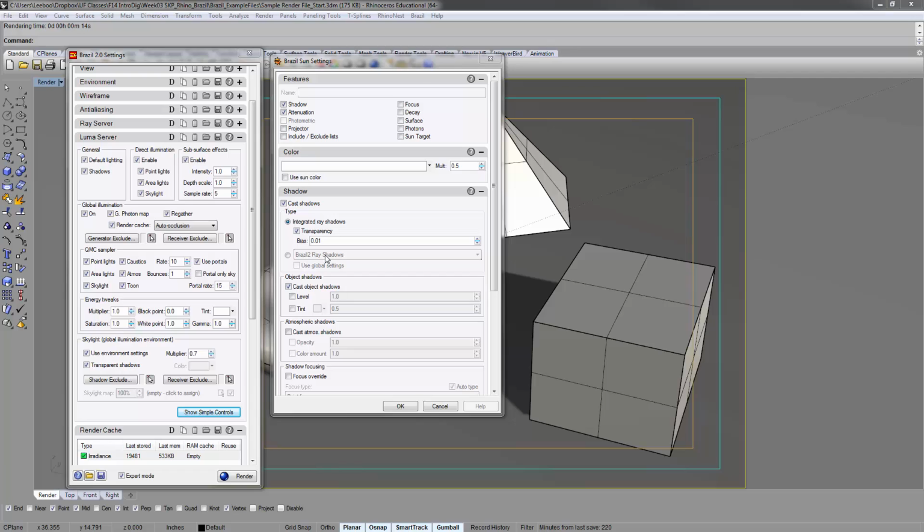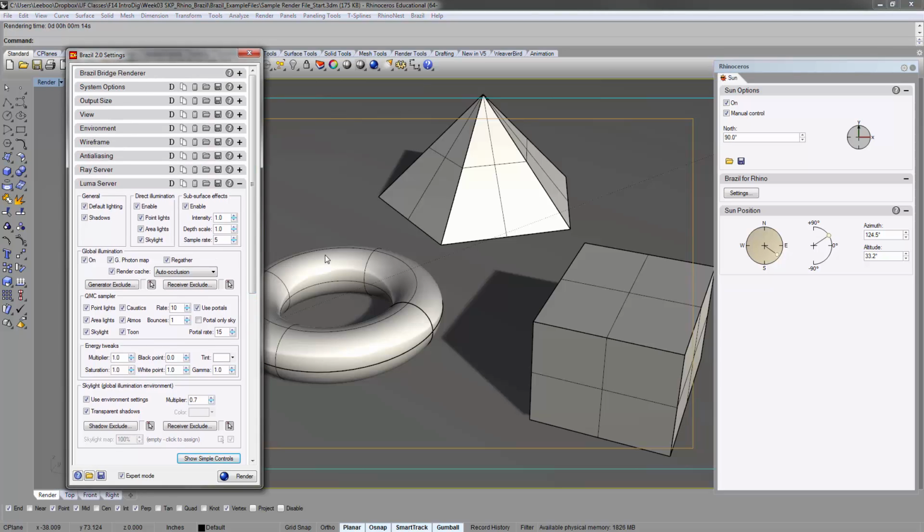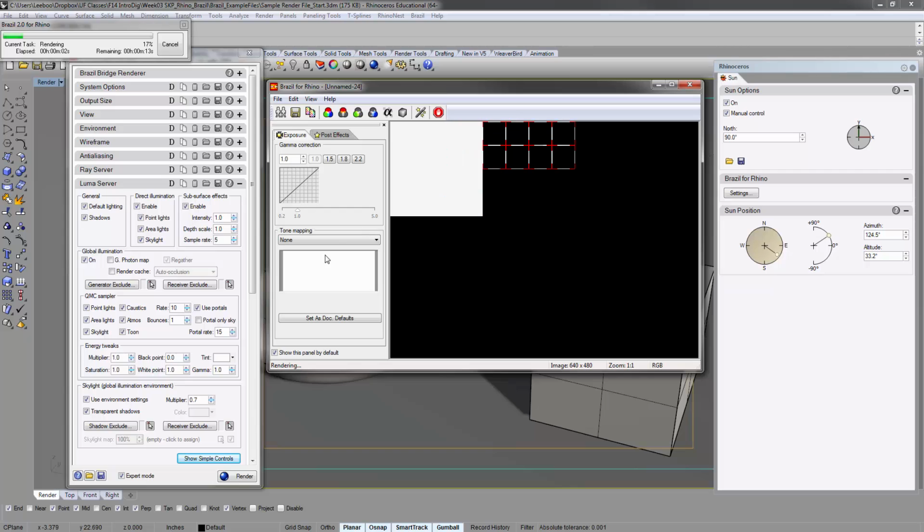Let's see. I'm going to leave it at 0.7 here. I tend to like the more uniform overall lighting. Now I'm going to turn these things off: the render cache, the regather, and the photon map under the Luma server, all off. If you render it, you'll see that it takes a little longer, right? This takes the longest, but it's the highest quality.